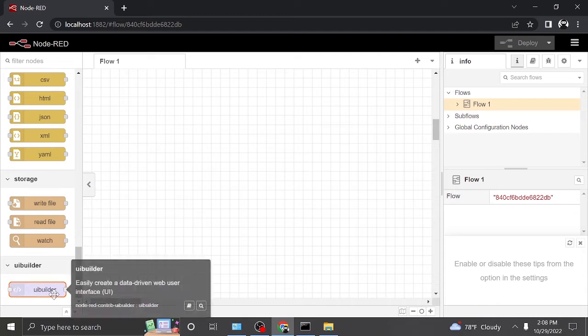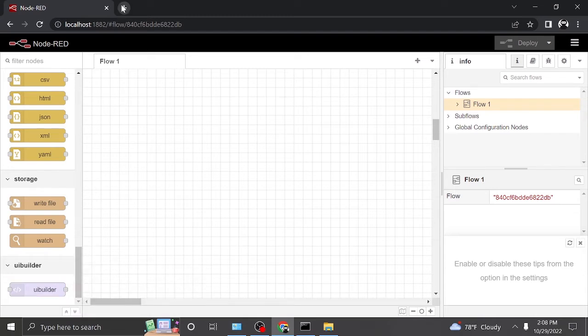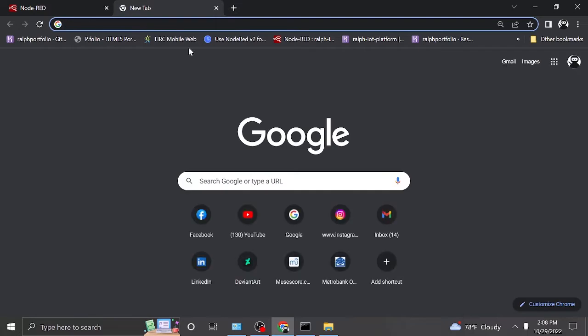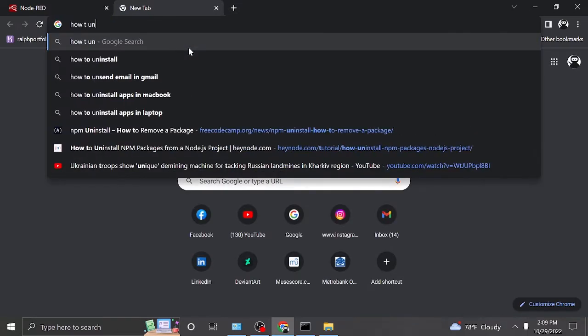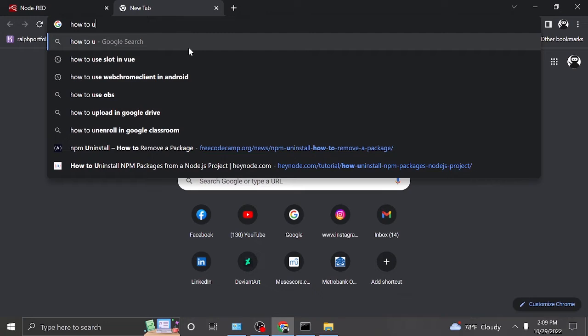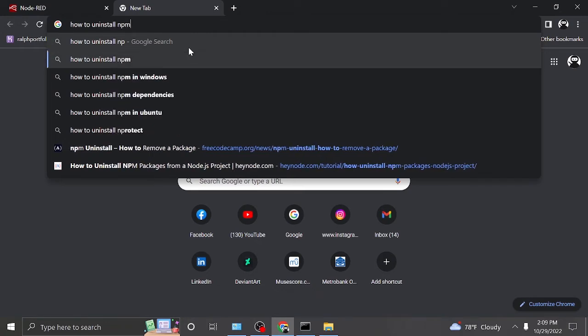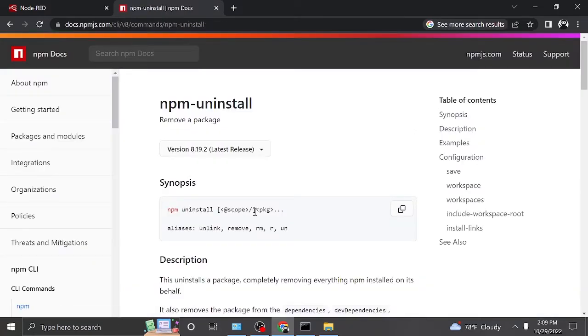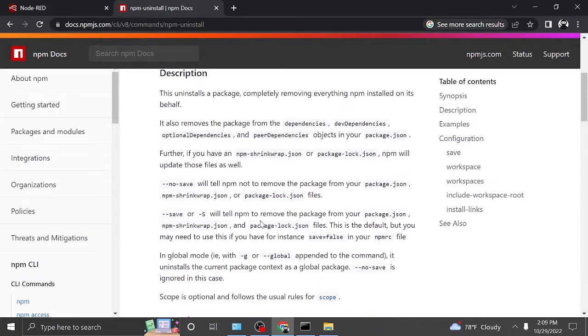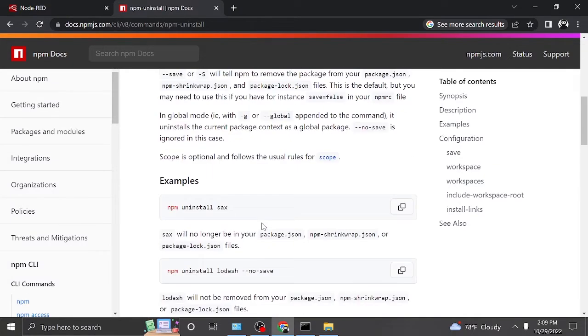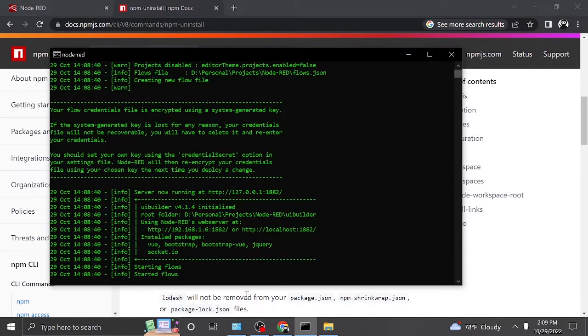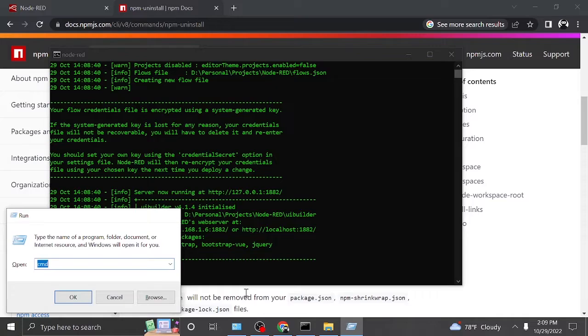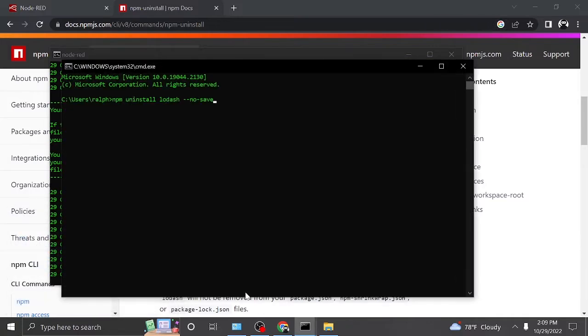Now, I had previous installation of UIBuilder. I'm gonna uninstall this and install the specific version 4.1.4. Let me search the command to uninstall a node package. In another instance of cmd, run the following commands.